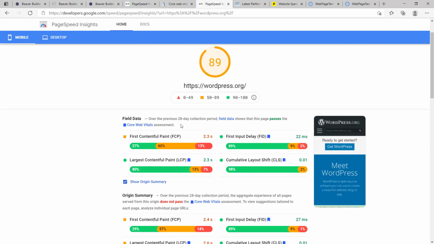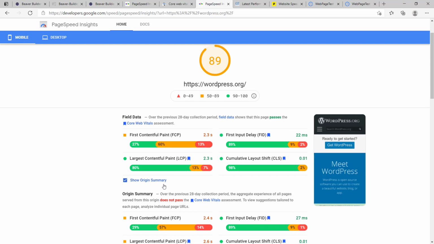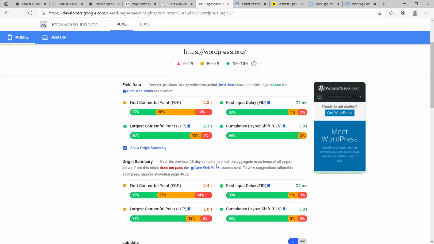However, over the last 28 days, the field data for this page says it passes. So we can see that here. And I've ticked this on as well, show the original summary where it was failing. Now, it was failing, as you can see here, on the same measure. But even if that was a pass and it was under 2.5 seconds, it would probably fail because it needs to be 75 or more percent of people experience for each of these measures as well.